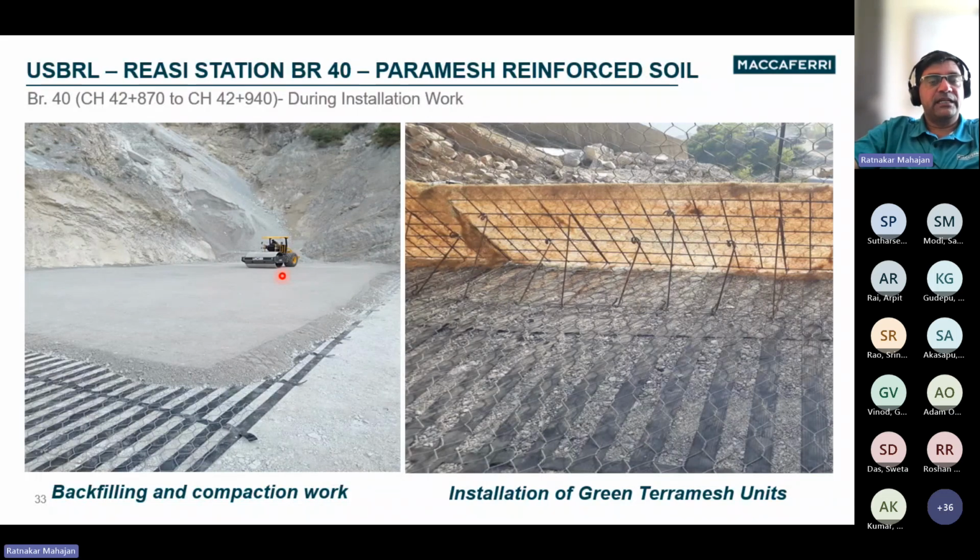The maximum thickness of the soil that's compacted is around 200 millimeters. The density requirement was 98% of the maximum dry density to be achieved. While compacting, the heavy roller of 10-ton capacity was kept around 2 meters away from the fascia.